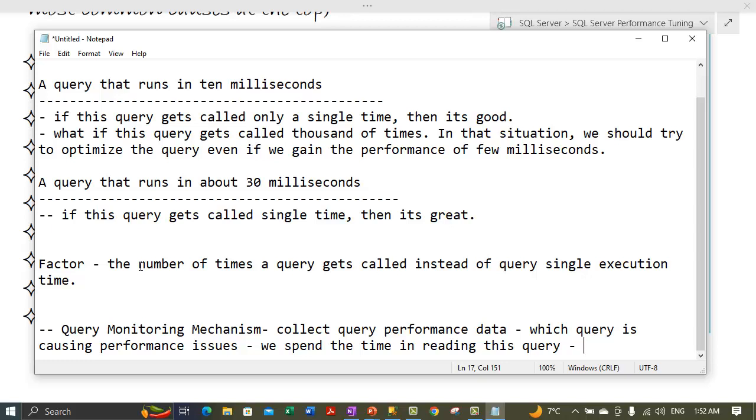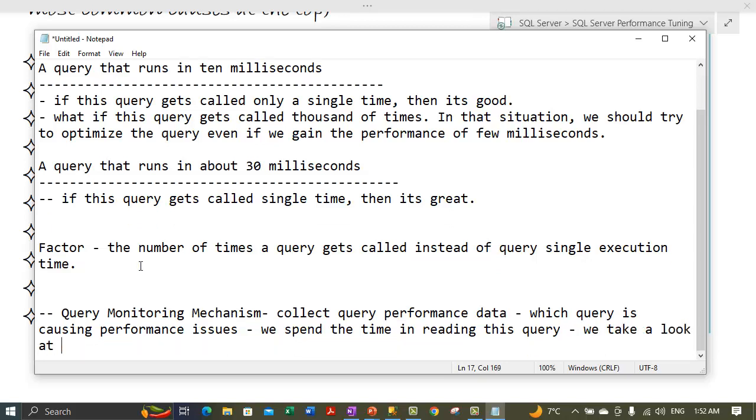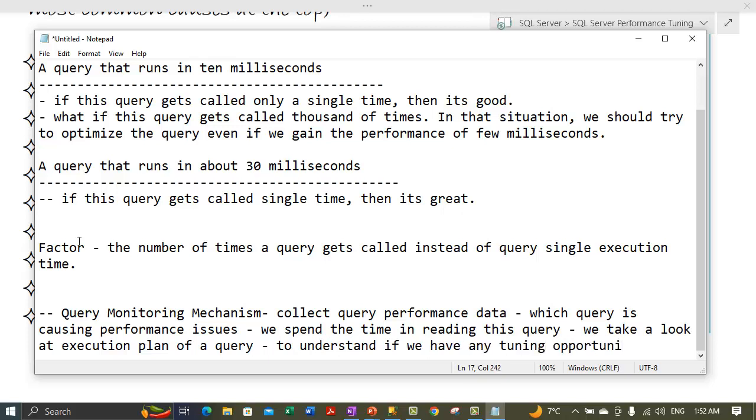Then further time will be spent looking at the execution plan for the query, to understand if there are any tuning opportunities. We analyze the query plans to determine if there are any tuning opportunities.